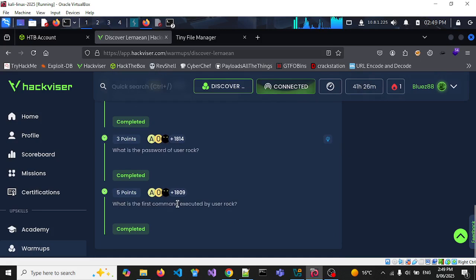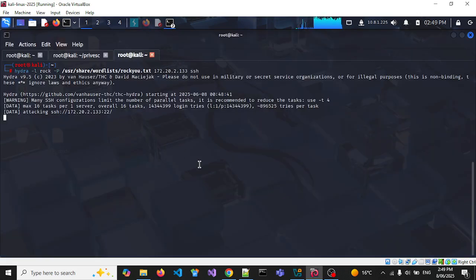What is the first command executed by user rock? There's only one more question to answer. So if we can get the user rock's password, we can log in via SSH and get into the target machine. So just wait, hopefully this won't take too long to finish.